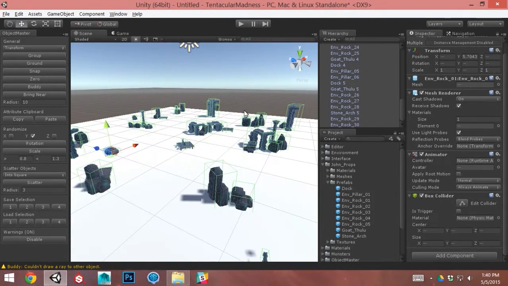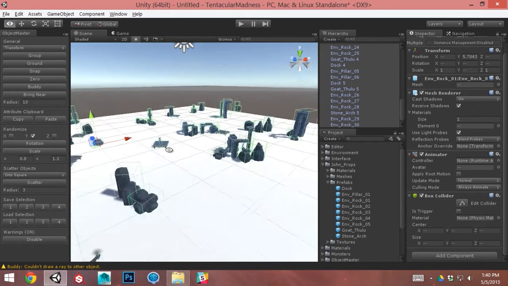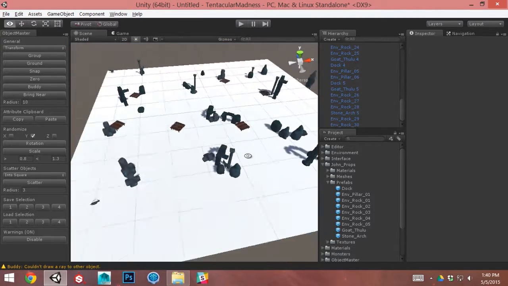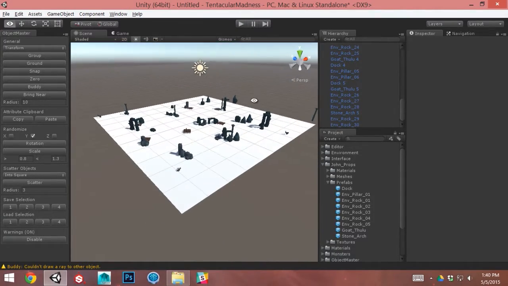So really all these are doing is they're just expanding outwards in a radius of 10, looking for the nearest object, trying to get close to that object without overlapping the colliders. So there we go. We've got this pretty quickly set out.